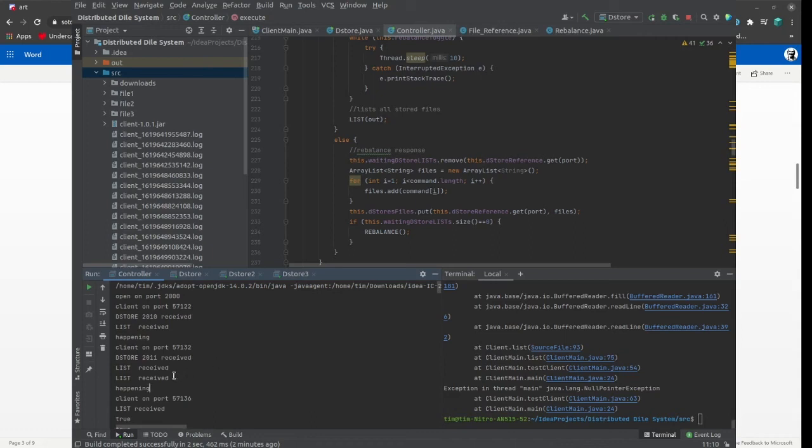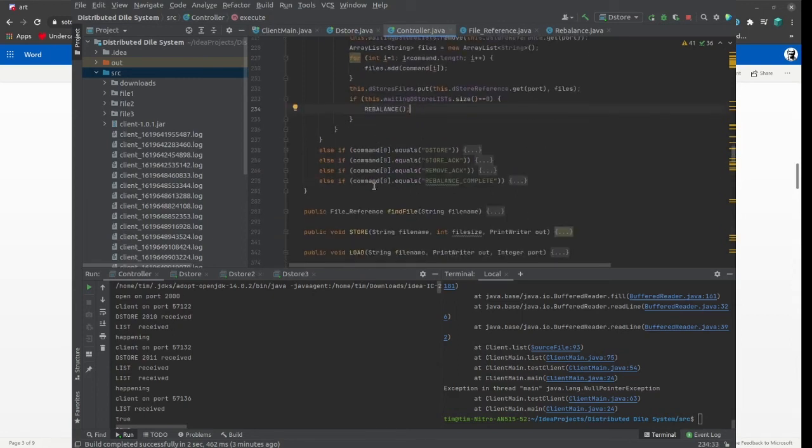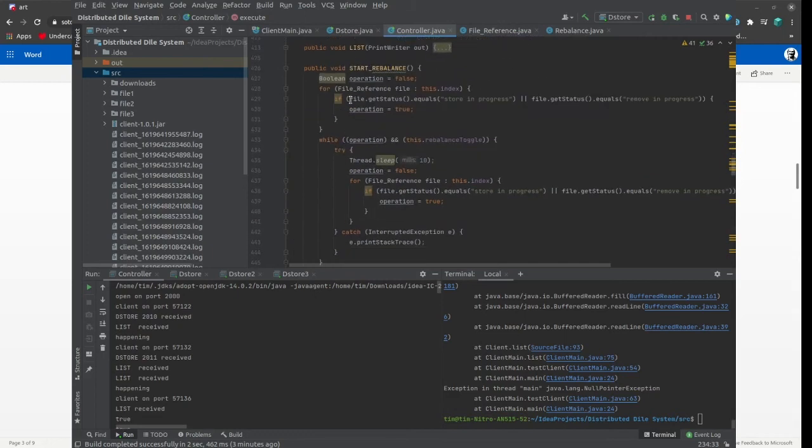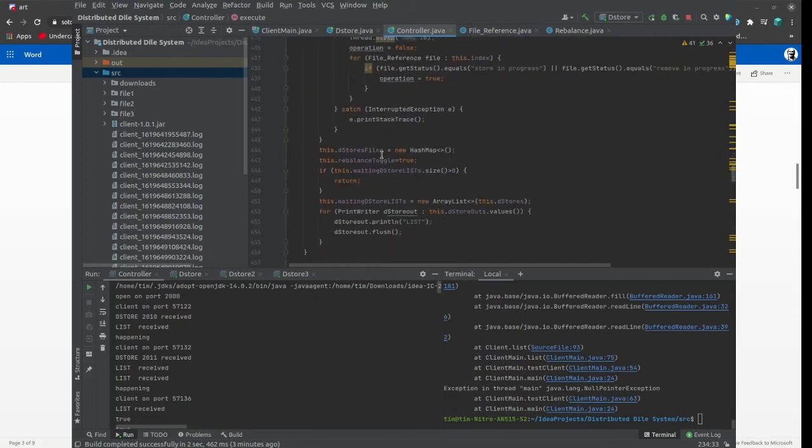Okay. Look. We need to make it not do the rebalance. Not think it's doing the rebalance. Because the point is... Waiting D stores list. Oh, perhaps it's because they're never added on. Where do we add them on? Here we go. This dot waiting D stores list is this dot D stores. So what if there's no D stores?